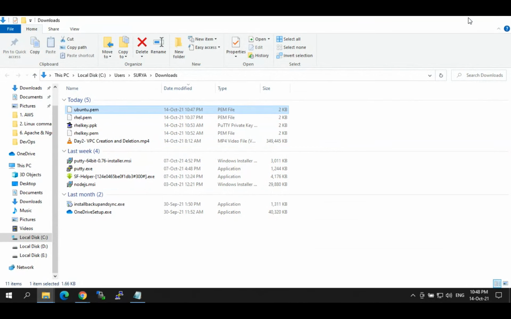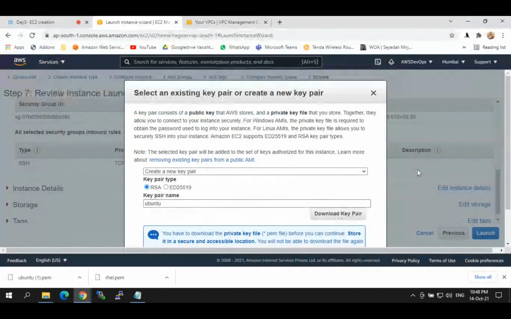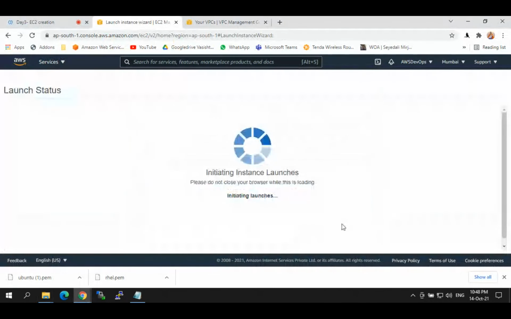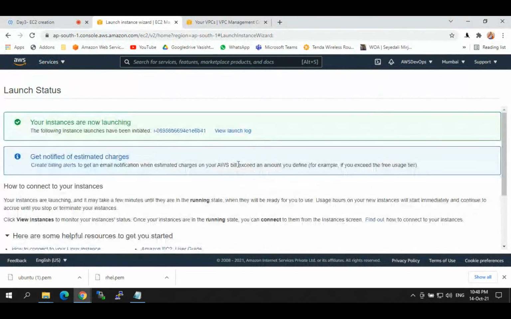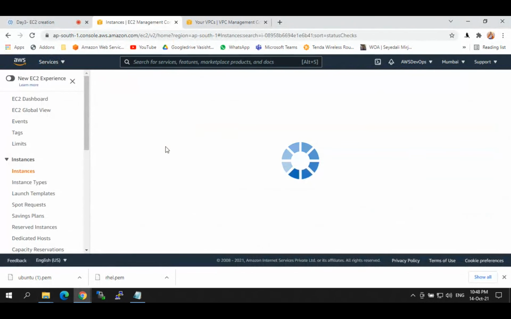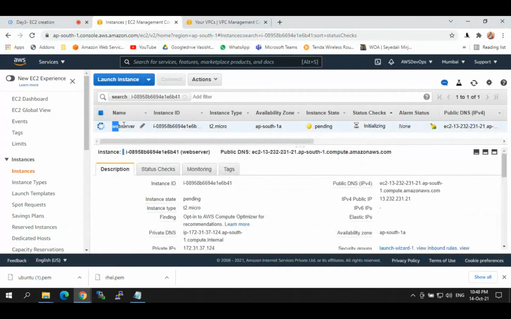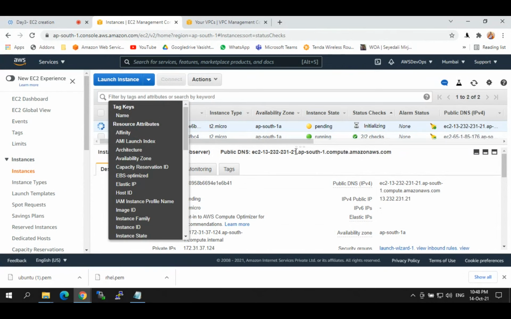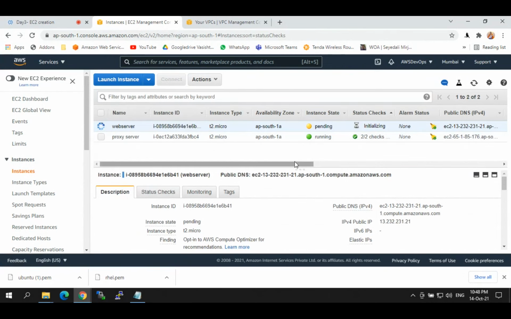Okay, so two things. The key is generated. Now launch the instance. Here the name will be automatically there. So see here, by default it is showing the recent instance that is created. So close this. You can see all the instances which are created.